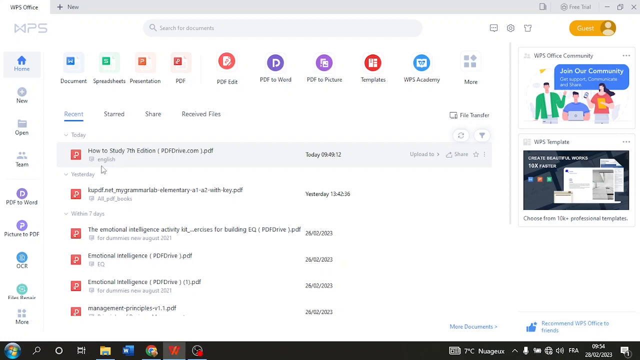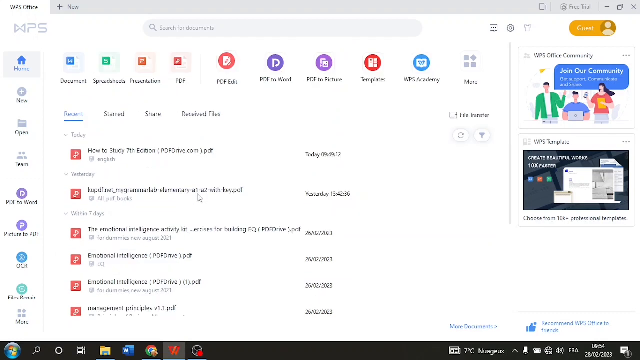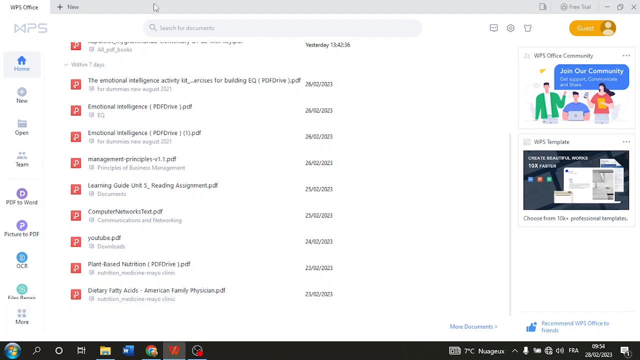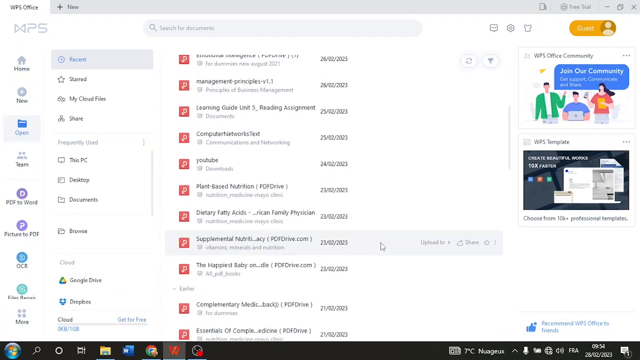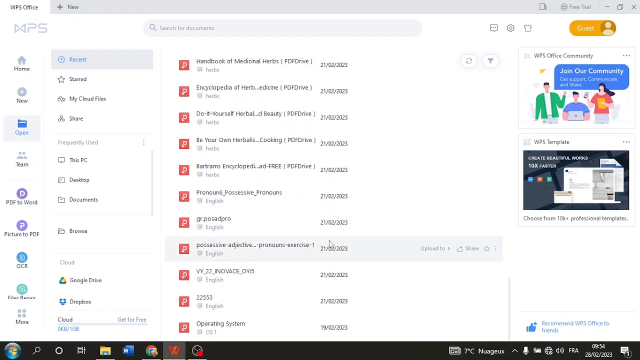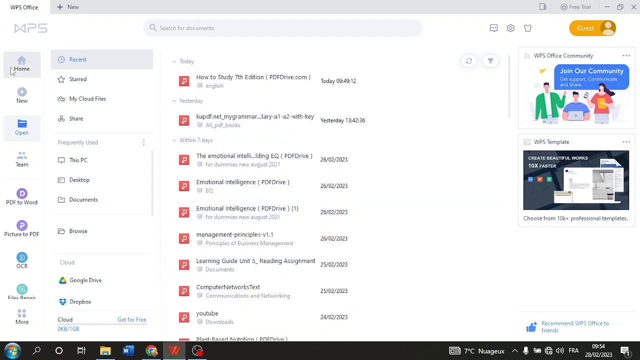And as you can see here, my books are in different folders. This is in a folder called English. Some are in the folder called for dummies. And a lot of folders, communication and networking, and a lot of stuff. So you're just gonna keep your recent file here, which is great. And if this is not enough for you, you're gonna ask for more. And you're gonna save things from earlier times, okay? Not just from the previous 7 days.